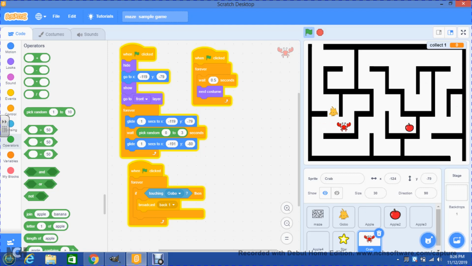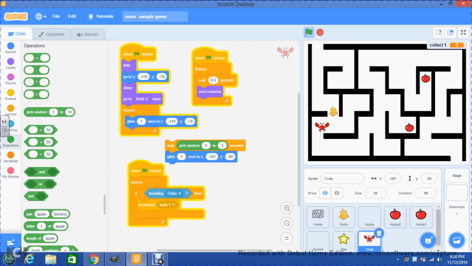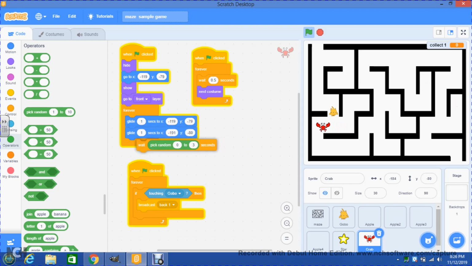It looks like we need to actually do that. Probably down here. That will be better, don't you think? Because now it's going to stay on that side for a little while before it goes. And now Gobo has a chance to collect the apple, and he still has to find a way to get out of there.